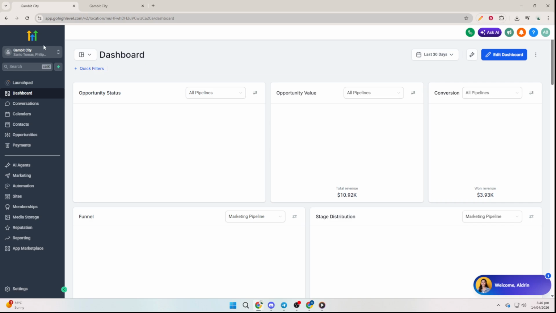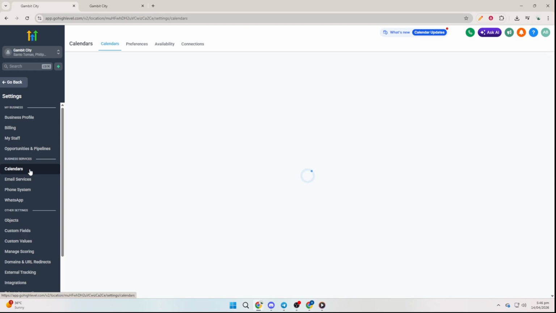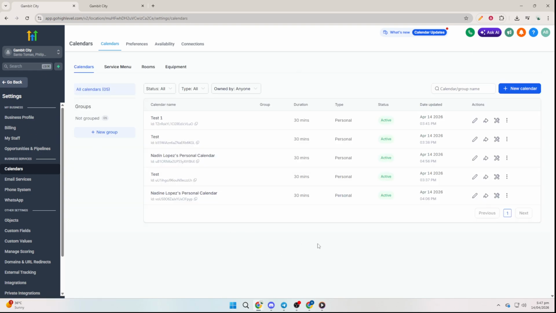In today's video, I'm going to teach you how to set up personal and round-robin calendars in GoHighLevel. Start inside your account by opening Settings and then Calendars. This is your central hub for creating and managing all scheduling options. Let's build a personal calendar first.